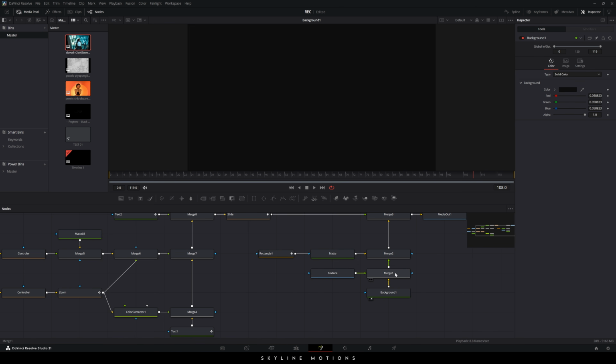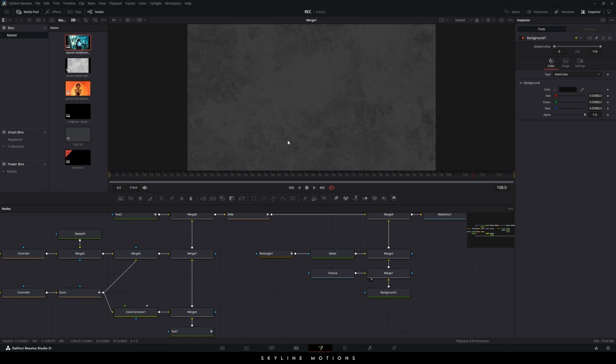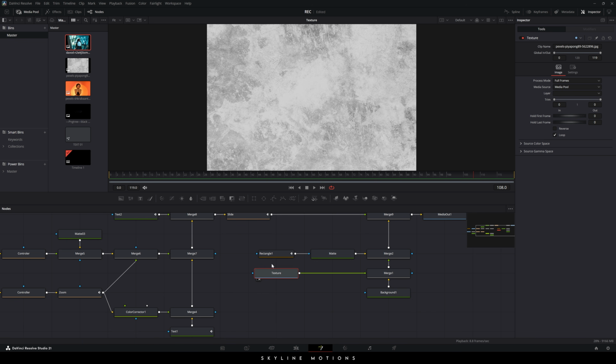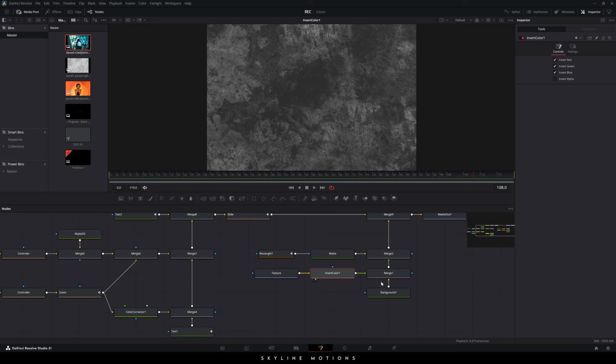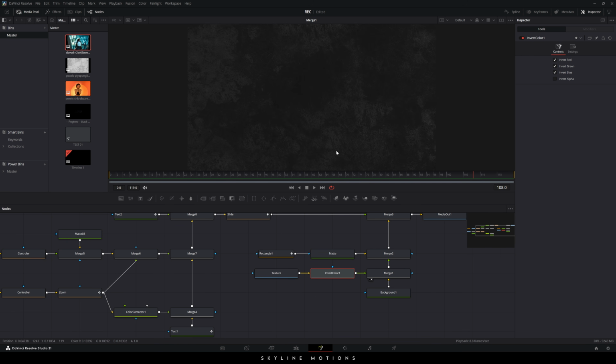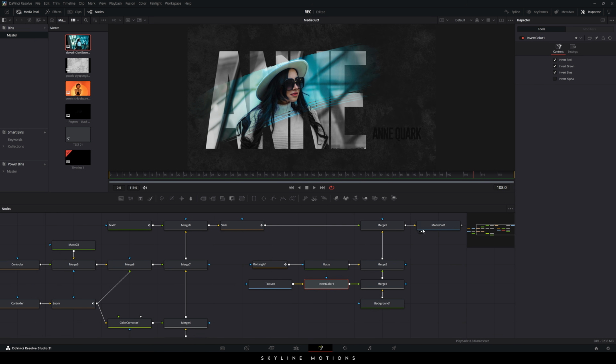And after that, this is the texture, which is absolutely not looking good. So this is the texture image. Drag and drop the texture image right here. Select the texture, hit Ctrl plus space bar and search for invert. So this is the color invert. Select this option, hit add button. And now we have the inverted color. Now just drag and drop the merge one to the viewer, and now it's looking nice. Drag and drop this media out to the viewer.